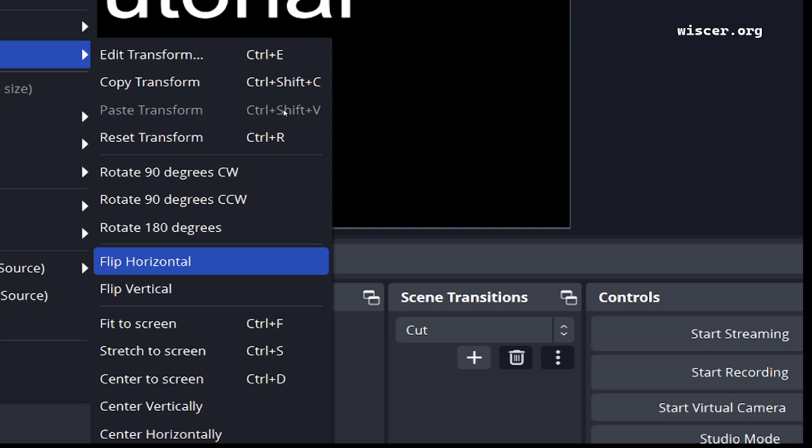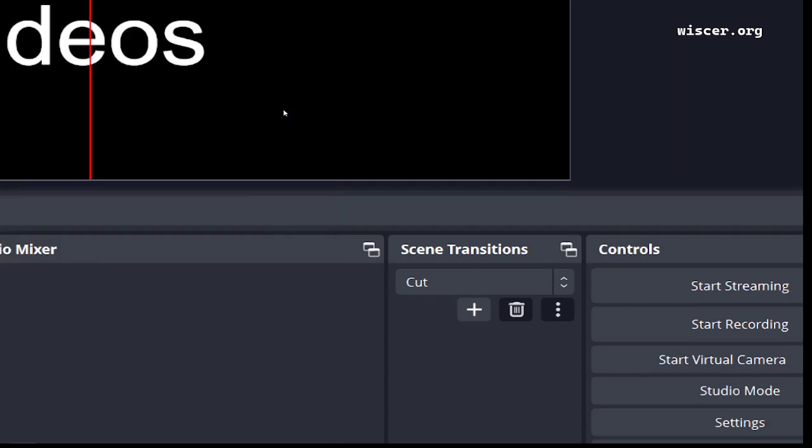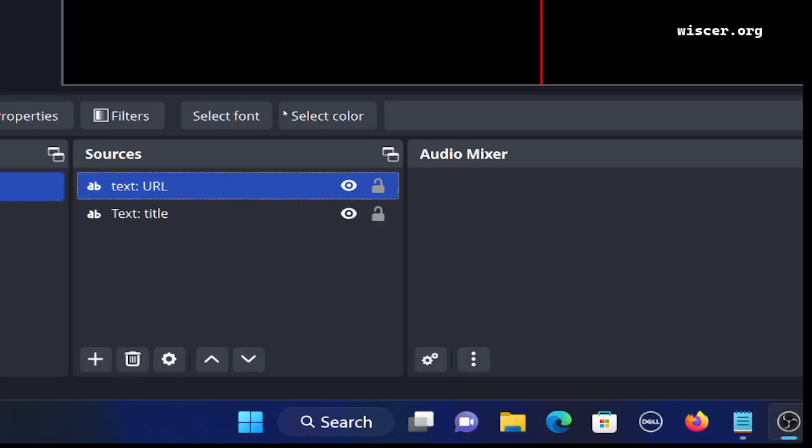It's already on the top edge. Flip vertical Alt plus V, fit to screen Control plus F, stretch to screen Control plus S, center to screen Control plus D, center vertically. Center vertically, no. Center horizontally. Center horizontally. Now we've already put it top center, and it has size 72 and has font family Tahoma.